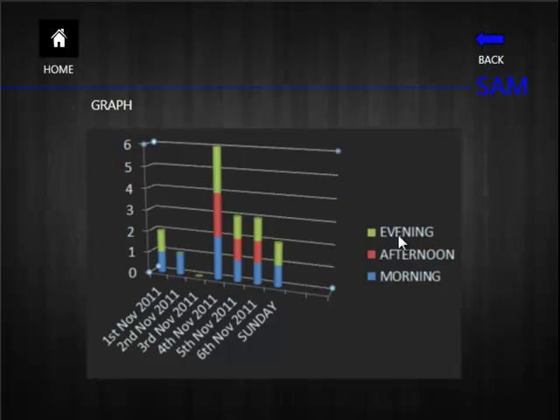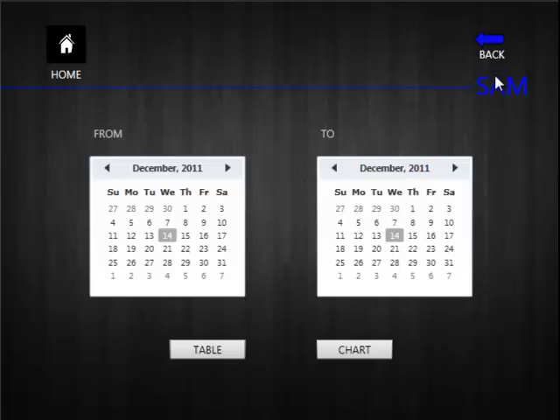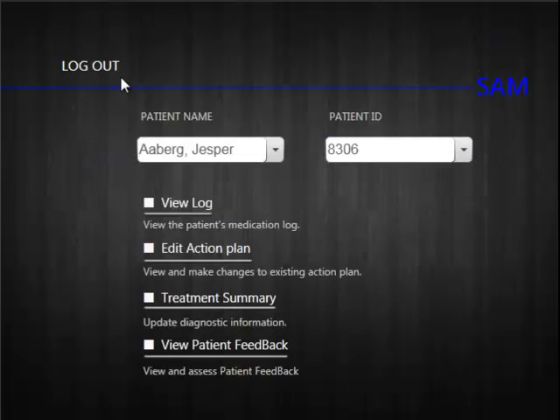Here we've used color codes where green represents the dosages taken in the evening, red represents the dosages taken in the afternoon, and blue represents the dosages taken in the morning. In the same way, different data could be represented in any other graphical format, not necessarily a bar chart. So that was the view log capability, and next is the edit action plan.